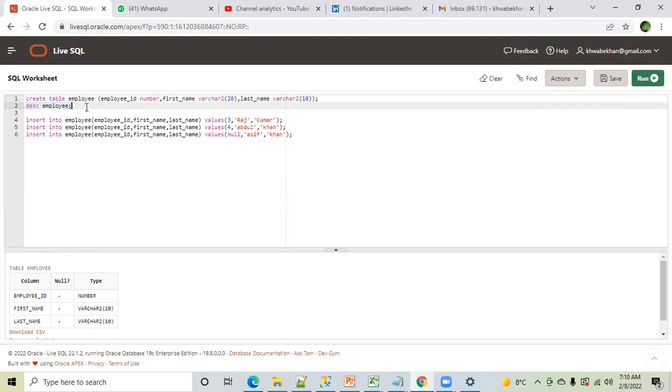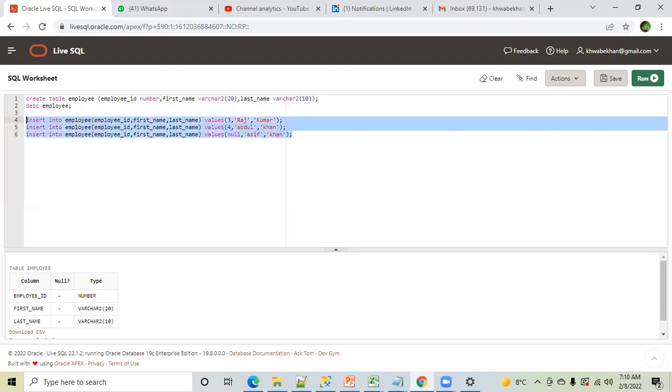Now you have created the table, the structure is there, everything is fine. You are convinced. Now what next? Inserting data, right? Then you have to insert data into this table. So this is the syntax of inserting data. Insert into employee, the table name, and the column names and values. Suppose here I've used 3 Rajkumar, 4 Abdul Khan, null Asif Khan, something like that. So I'm executing this. One row inserted, one row inserted, one row inserted. So 3 rows are inserted.